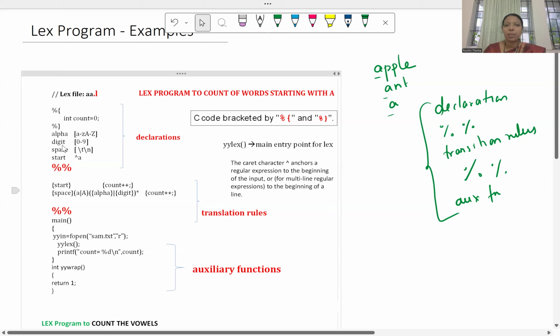If I say digit, it means it is 0 to 9. If I say alpha, it means any alphabet. Then I'm saying space means a tab space, or a single space, or a slash n. So these are all considered to be space. And then I say start. Start means, according to this program, starting with A, so I have written cap A, which checks whether it is starting with A.